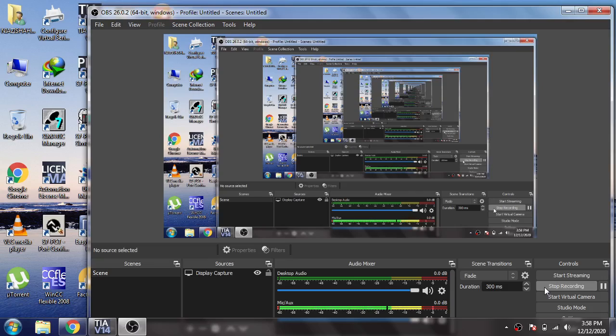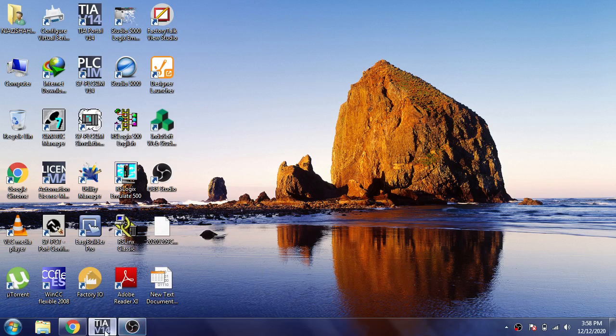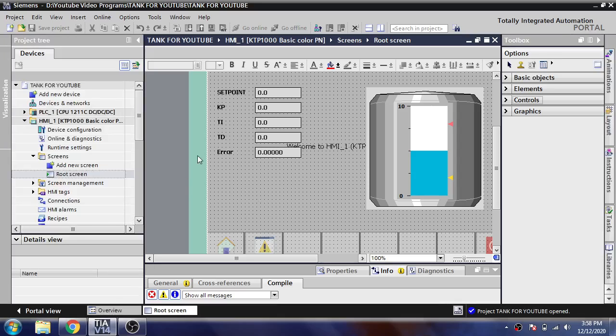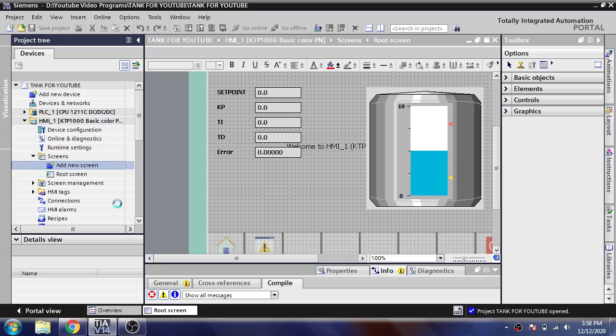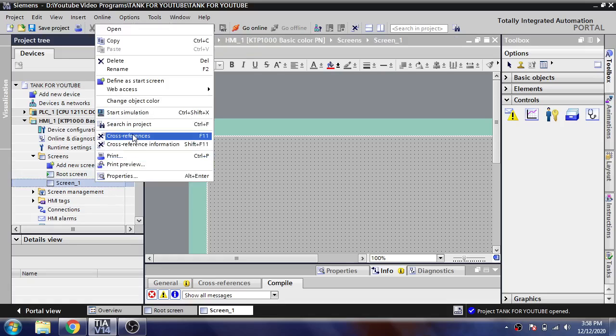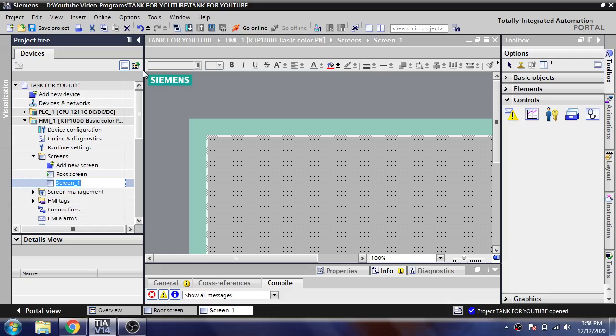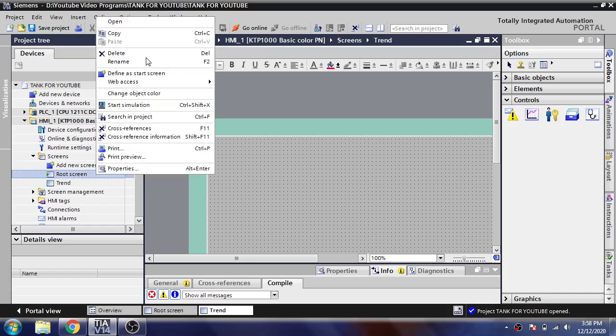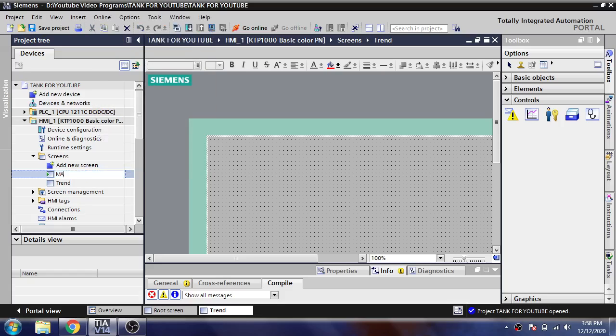So in this video we are going to design screens and screen shifting buttons for our TIA portal HMI. So let's see what I am doing. You will see I have a previous screen there. Now I need another screen and I am going to name that screen... I think trend is better. And I also change my root screen name to main.